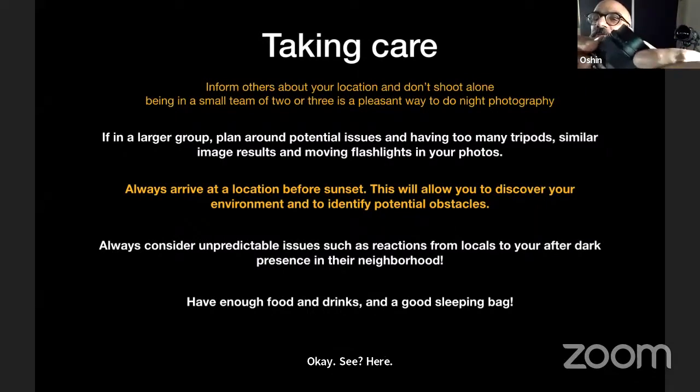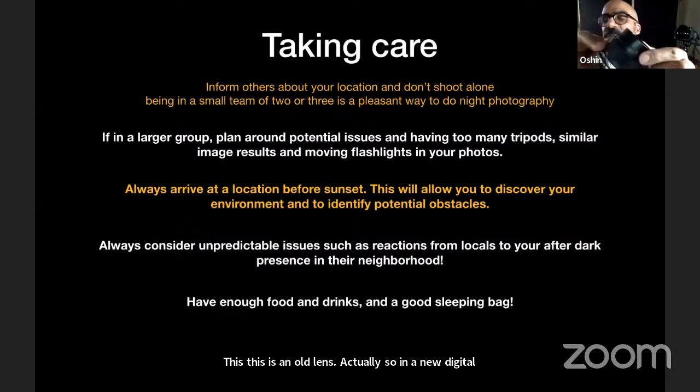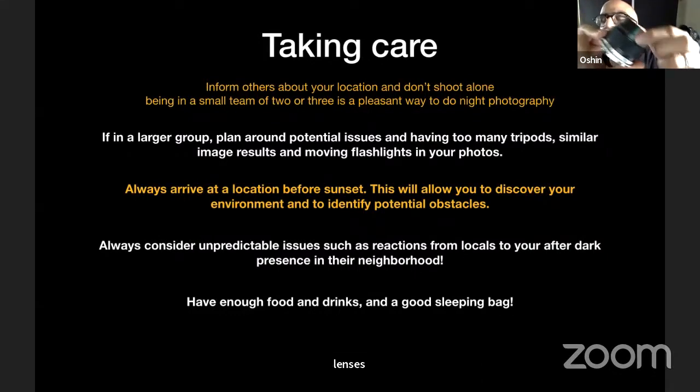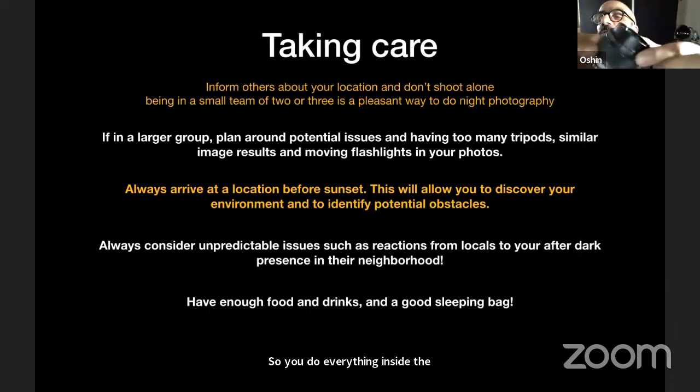You can change the aperture of the lens by turning this. This is an old lens, actually. So in new digital lenses, this f-stop aperture is not located on the lens, so you do everything inside the camera. But with the old lenses, you can actually do it by hand. So you can turn and set the aperture.